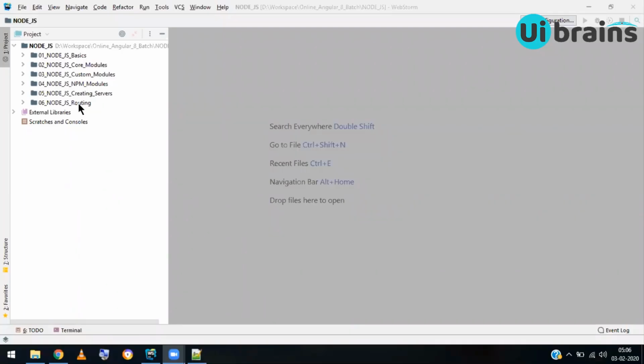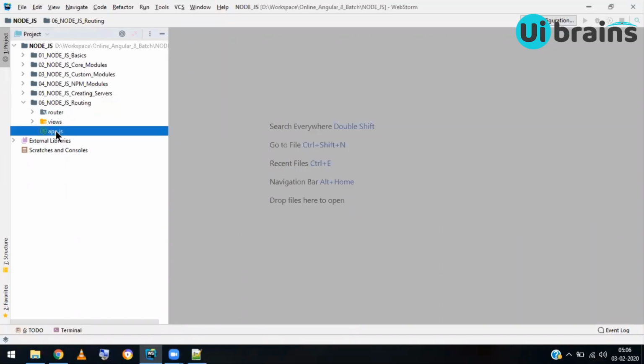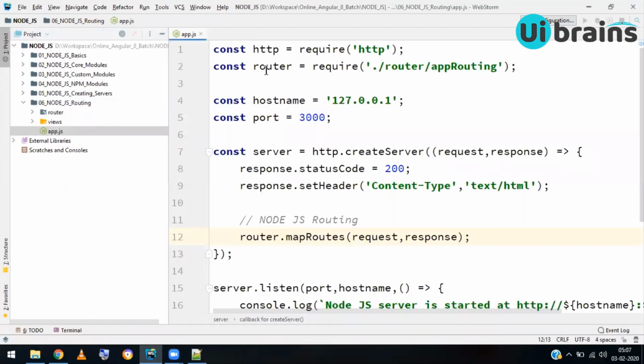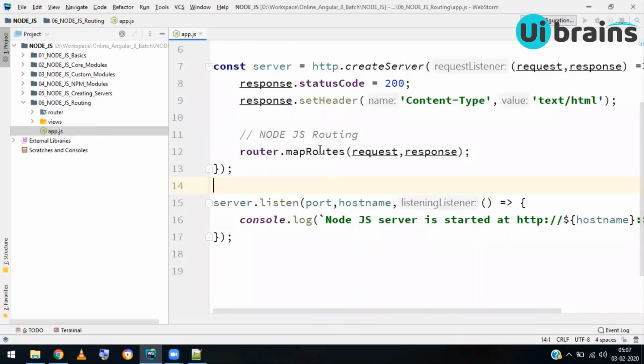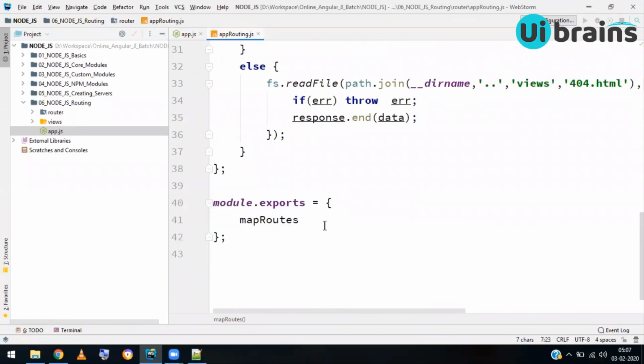In the last class, we discussed Node.js routing. So let me open this. We discussed the HTTP router, create server, and we also made every route in a separate folder. That's router.map routes here. So we have made all the routing here.